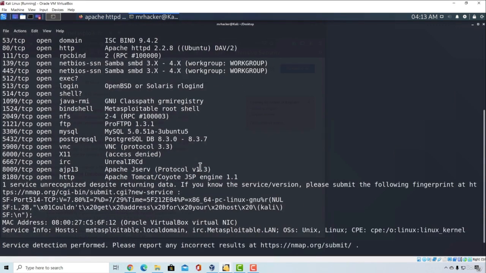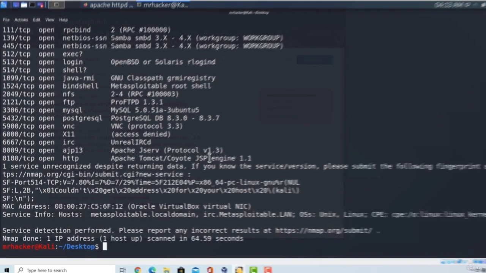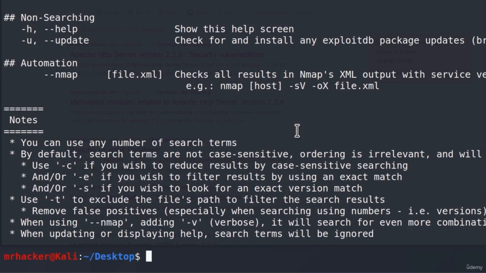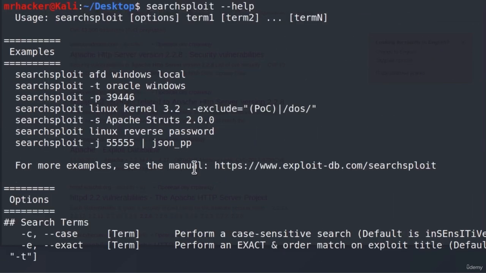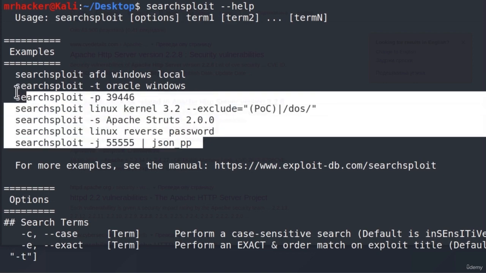Another thing that you can do is you can use a tool inside of Kali Linux called Searchsploit. And Searchsploit, if I type --help, simply takes the input of the version of software, and then it searches through Kali Linux database, through all of the exploits that Kali Linux has, and tries to find an exploit that will work for that specific version. Right here we have some usage examples. But we don't need to perform these complicated commands.